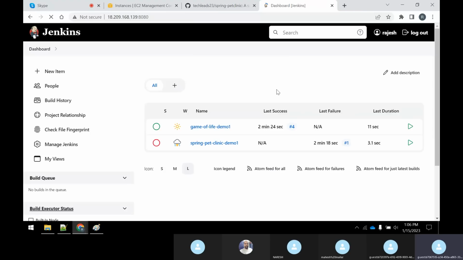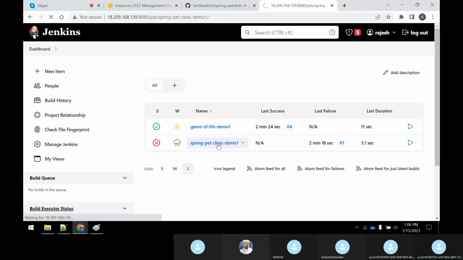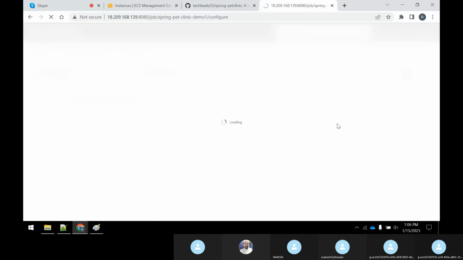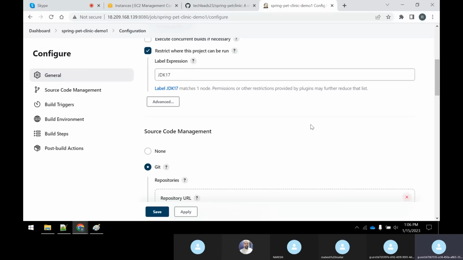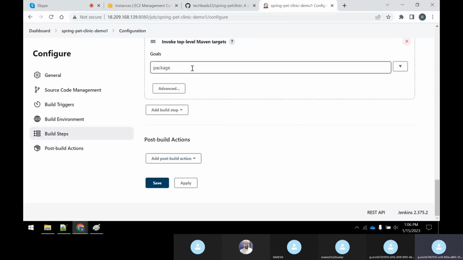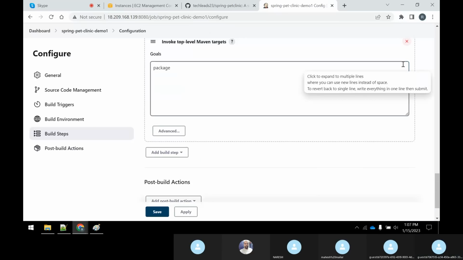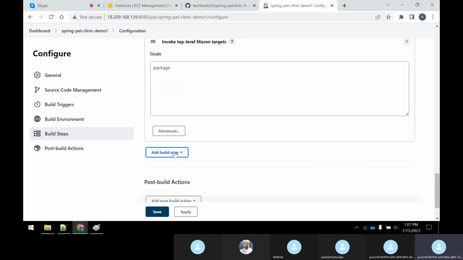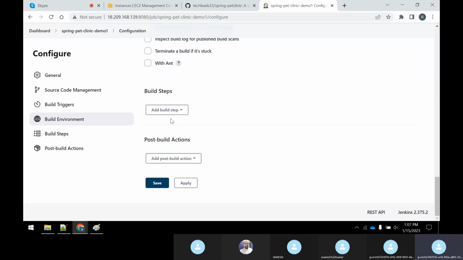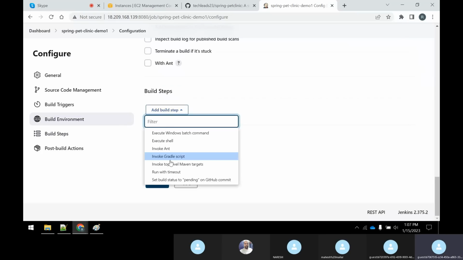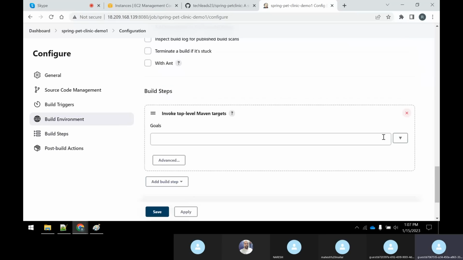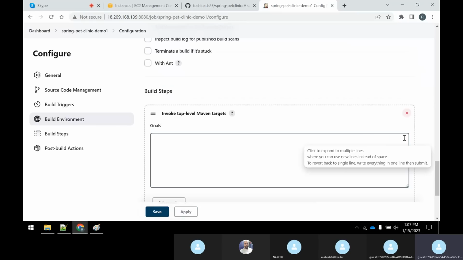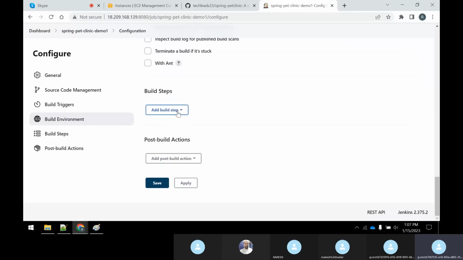Okay. So I've logged into Jenkins now. So now, go to your Spring Pet Clinic demo here. Go to configure and go down here, and you could see that there is a package there. Okay, fine. Let me close this. Invoke the top level Maven. It has to show actually, but it is not showing here. Okay, no problem, guys.